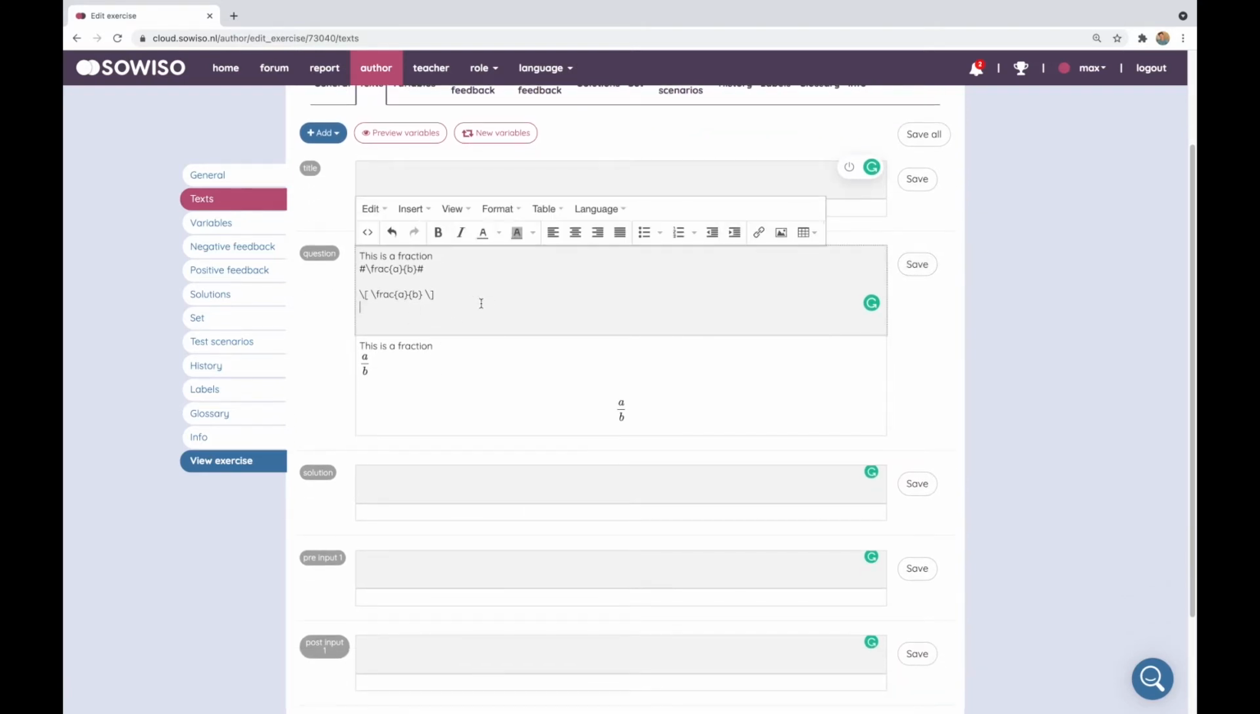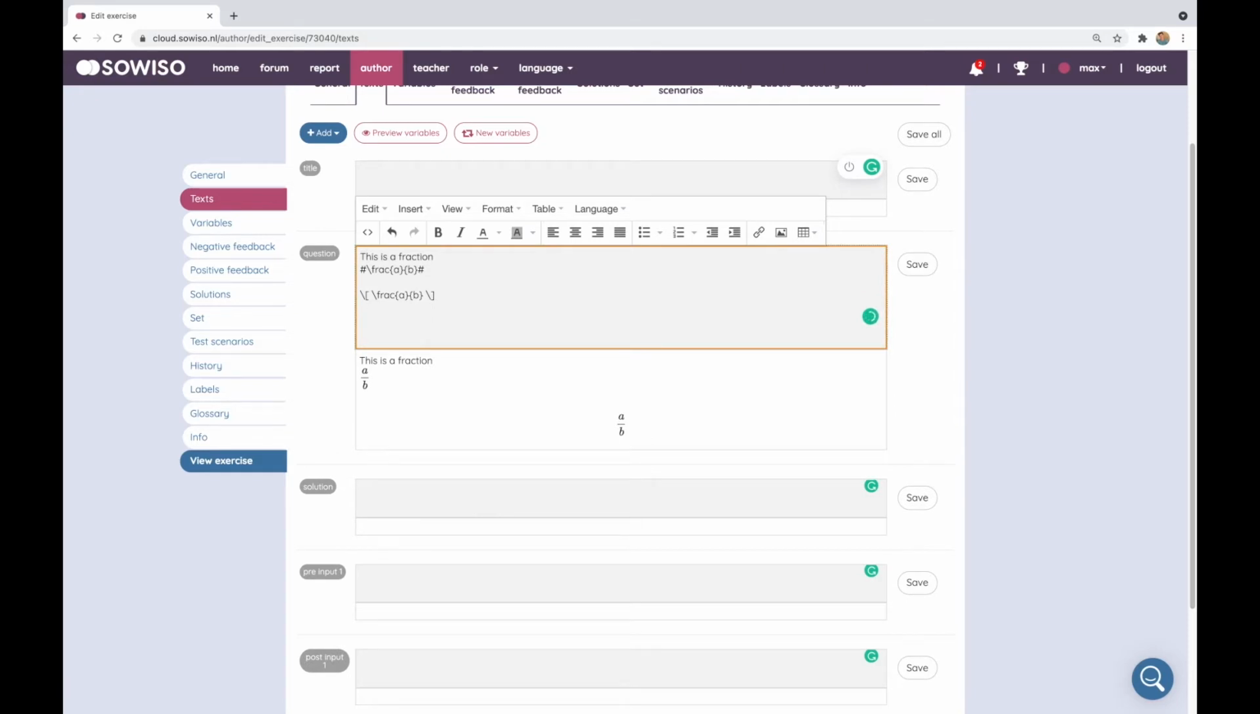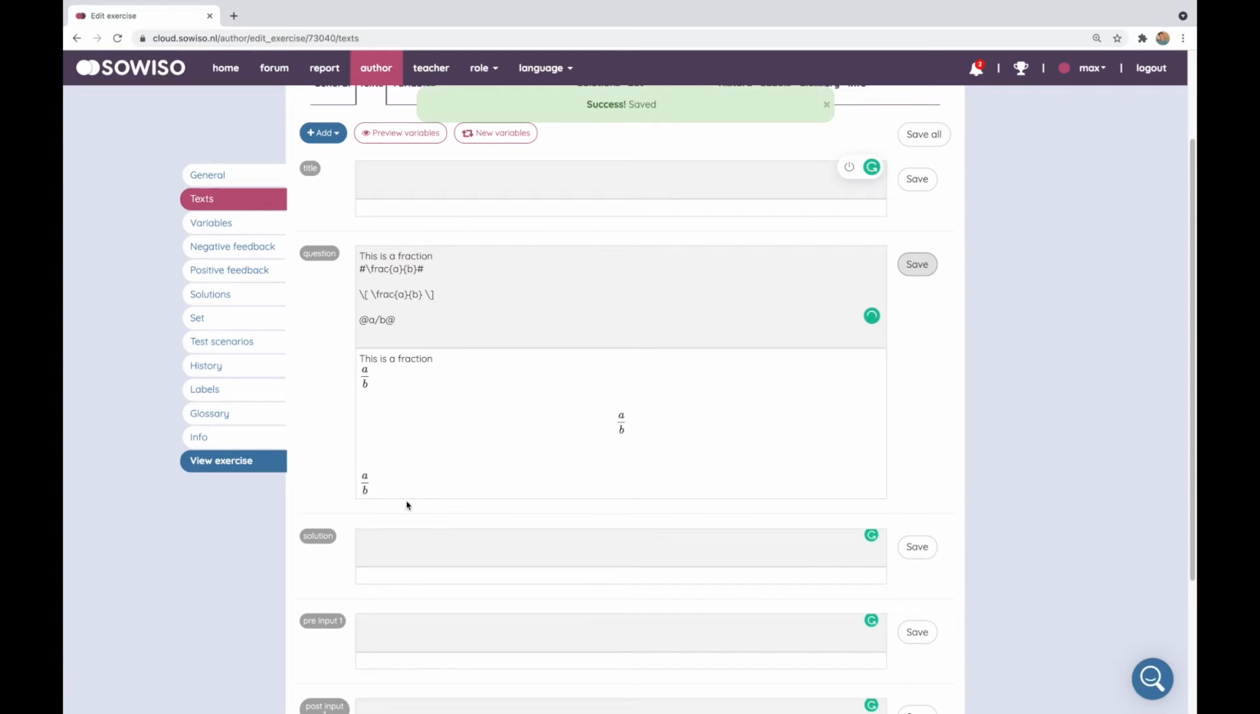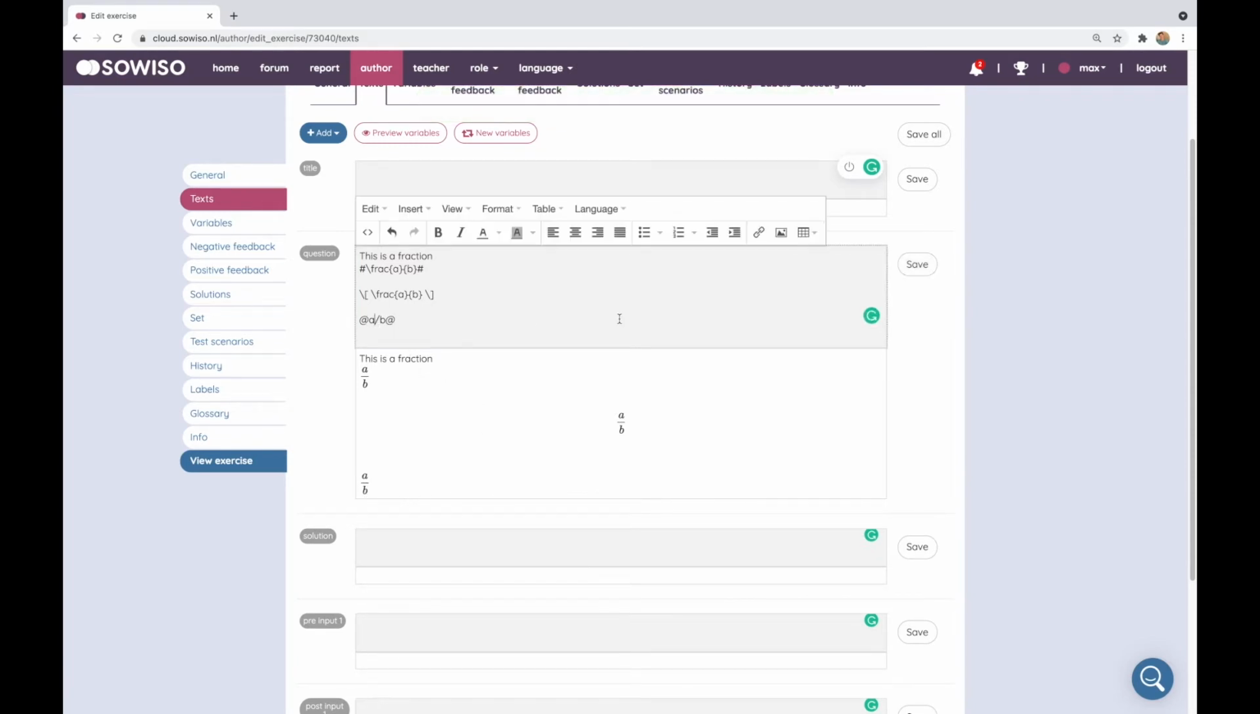And for those that do not know mathematical markup language LaTeX that well, you can use ASCII MathML, which has demarcations with the @ symbol. So here I can do A/B, and that will give me the same output as A over B. Although ASCII MathML is quite simple to use, it has its limitations, so therefore we support both.